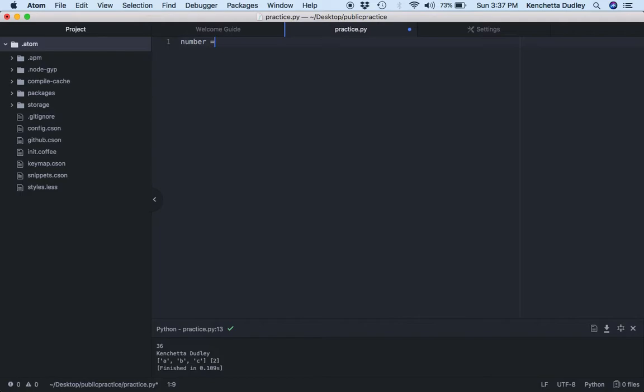Number, assignment value, 10. If number is greater than 12. Oh, wait. So it automatically indents it for you. Print: this number is greater than 10.